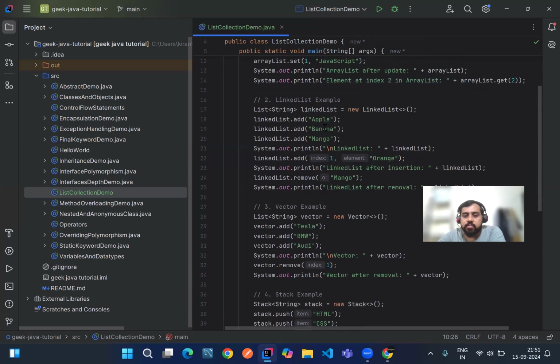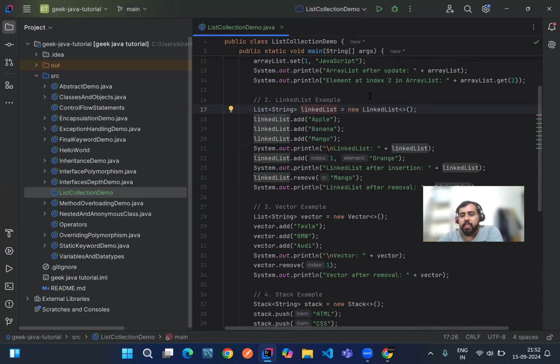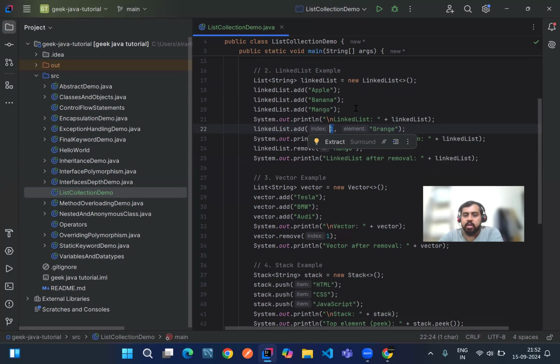Similarly, I created one more example, for LinkedList. I created a new LinkedList object, and I'm catching that reference with a reference variable, also of type List of String, because these are all subclasses implementing the List interface. Using the add method, I'm adding apple, mango, banana, and then again using add at index one with orange. So orange will come first, before the others, it will be added in between.